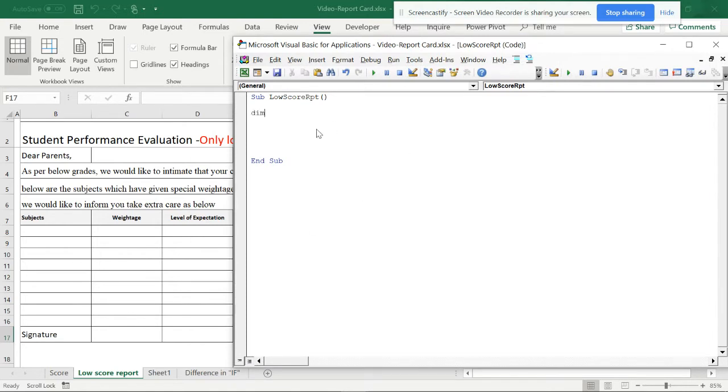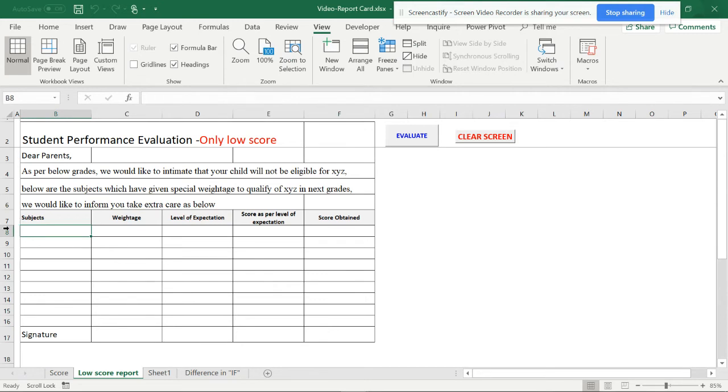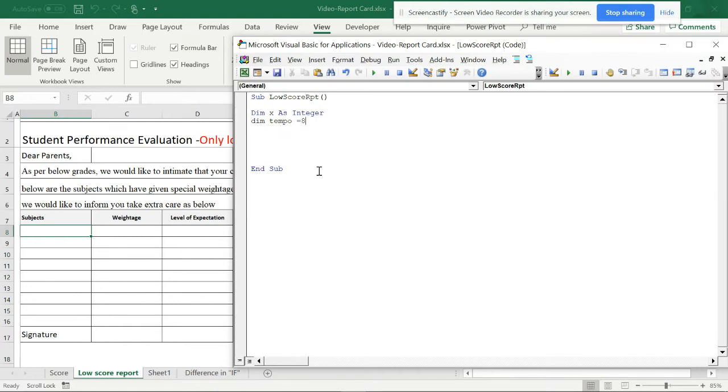I'll start with Dim x As Integer, and Dim tempo. I'm using tempo because it is going to move all around, equals to 8. Why 8? Because my data starts on this page from row 8. So tempo as an integer, and tempo equals 8.